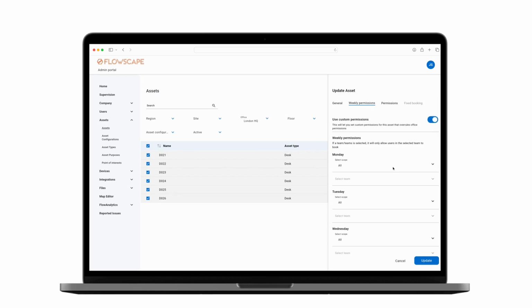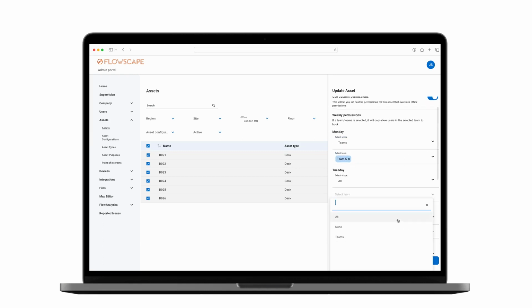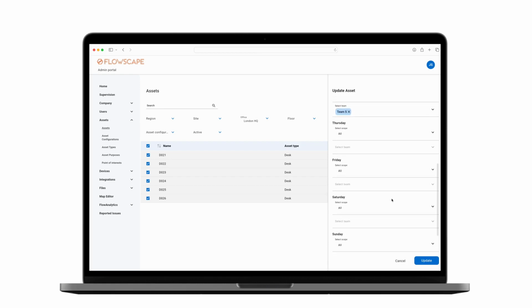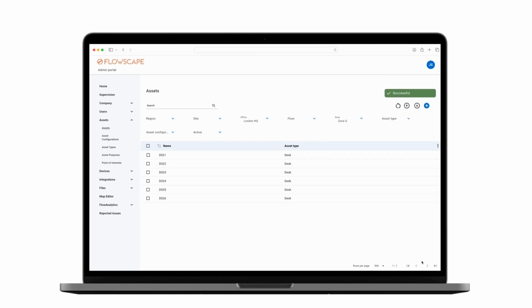Now, I want to assign Team 5 to Zone G on Monday and Wednesday. First, I change the scope to Teams. Then go to Select Team and write the name of the team. Then I'll do the same for Wednesday, and press Update. I will repeat this until the whole office plan is implemented.